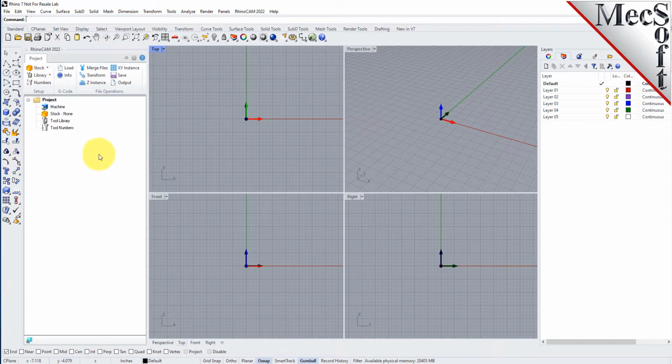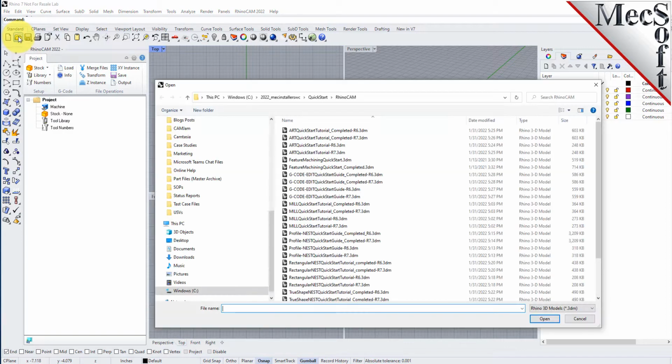Okay, let's load the part for this guide. We'll go to the open icon and go to the quick start folder located in your product installation folder. There are several files related to this quick start guide, and I'll mention them here. We'll open the part model now, and then we will open the other files as we go along. Let's change this to all files so we can see them all.